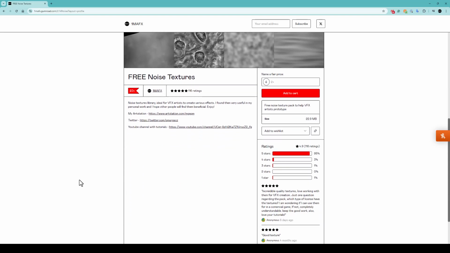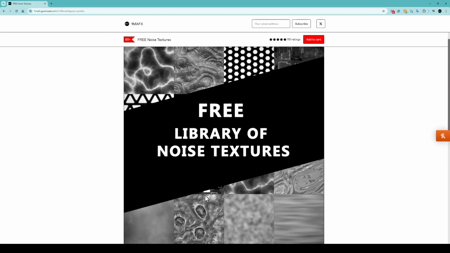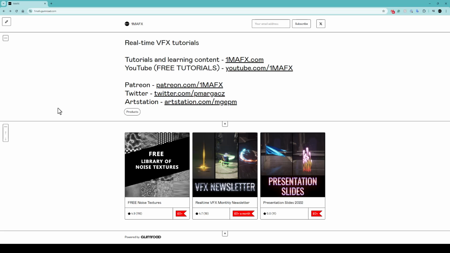Some time ago I released this free pack of noise textures mainly to use in real-time VFX. I made them freely available because I believe in supporting our creative community. As time passed, I've learned a lot more about the noise textures, how I use them, and with this new knowledge I felt it was time to create a fresh pack of textures building on what I learned.